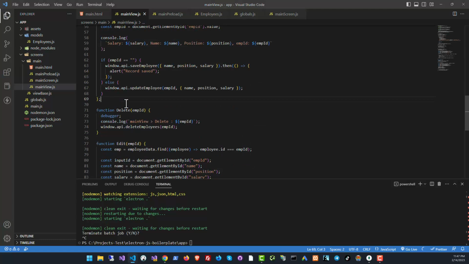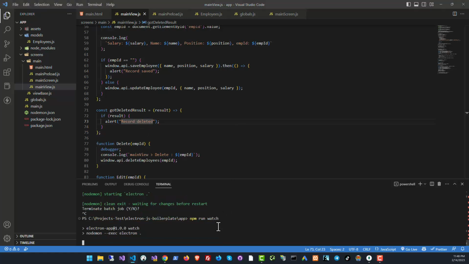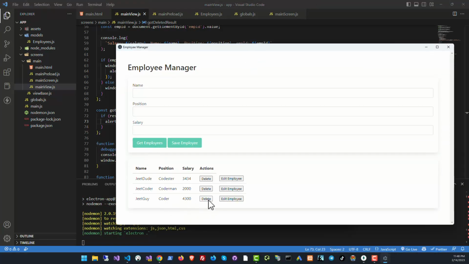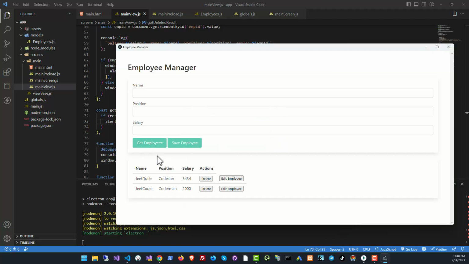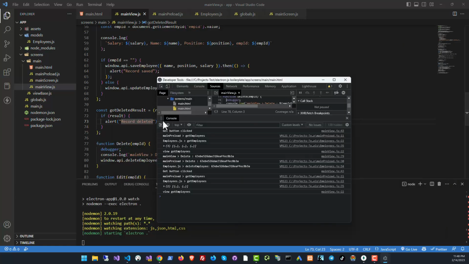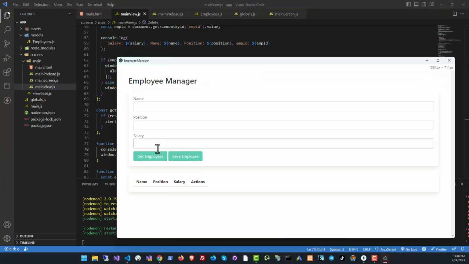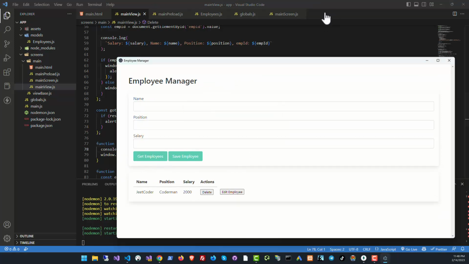We'll put it here. Pretty simple function. All we're doing is showing a message, record deleted. Let's run it now. Get employees. We got some records. Let's try deleting. And you can see record deleted. And if you click on get employees again to refresh the list, you can see that it's gone. And let's just remove the debugger, run it again, and we will see it again in action. Delete, and that's working right away.